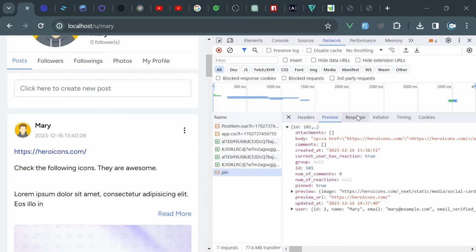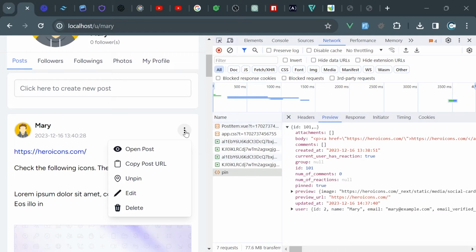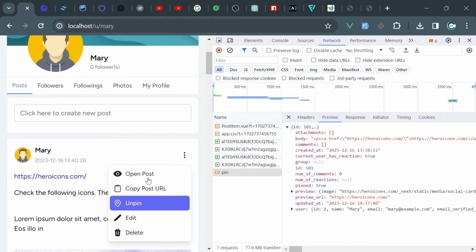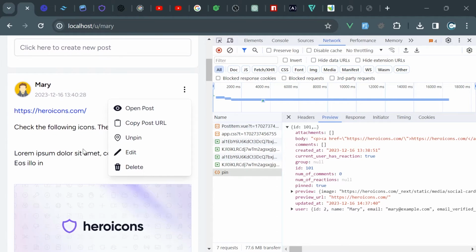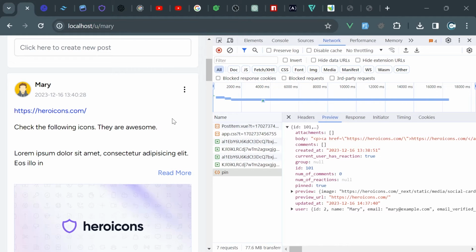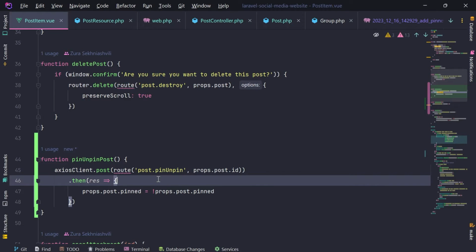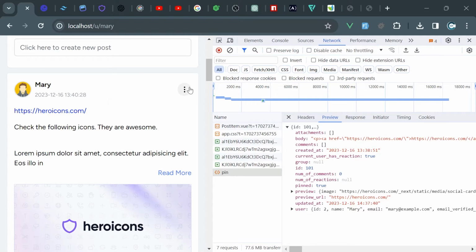Now the request completed with success. And now I see right here unpin. However, I don't have any kind of notifications that the post has been successfully pinned, which probably should be done using Axios. Basically we have never done showing notification when the request was made through Axios. This is something new what we're going to do. We have a lot of new things.